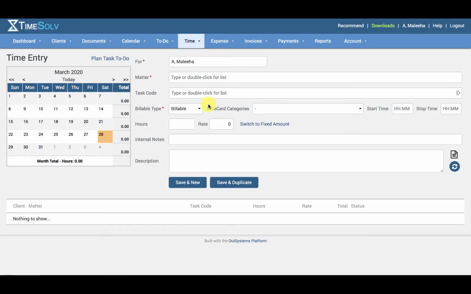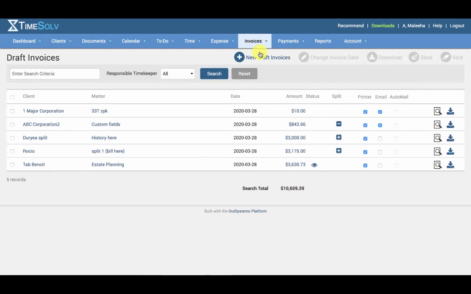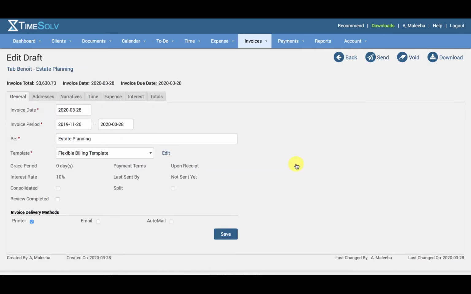draft invoices. Head under Invoices, Drafts, and click on the dollar amount of the invoice you want to edit. Now let's first take a look at what we have under the General tab. So the invoice date is the date you wish to generate the invoice on.